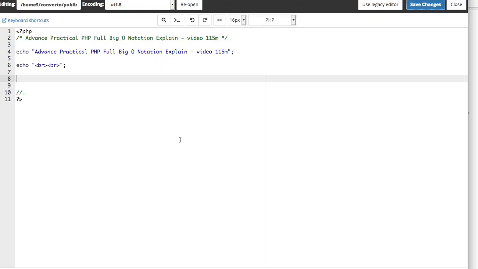And like sorting, searching, and the likes, right?